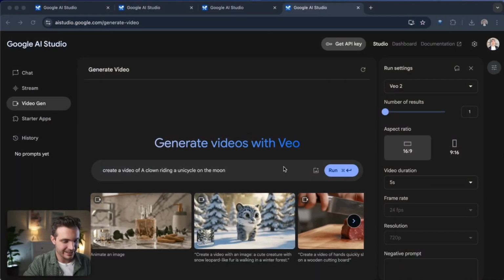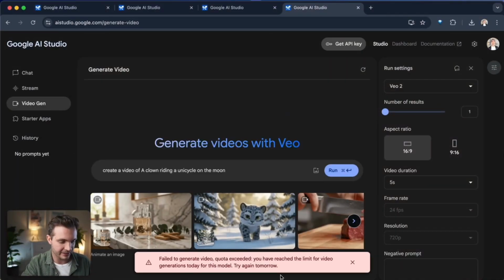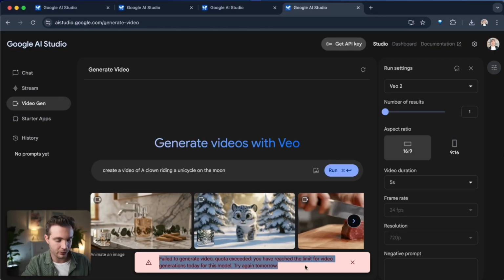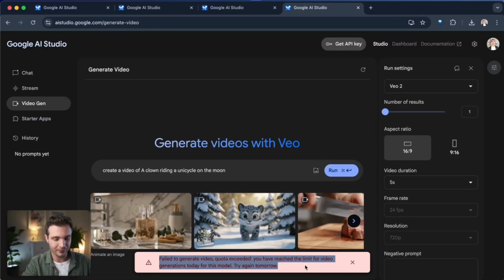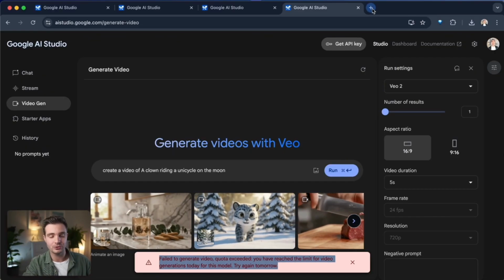And here's a quick tip for you in case you run out of your daily quota. As we can see here, if we hit run and generate, it tells us that we failed to generate the video because I've already generated multiple videos. If this happens, you can access Veo 2 in 2 other ways.